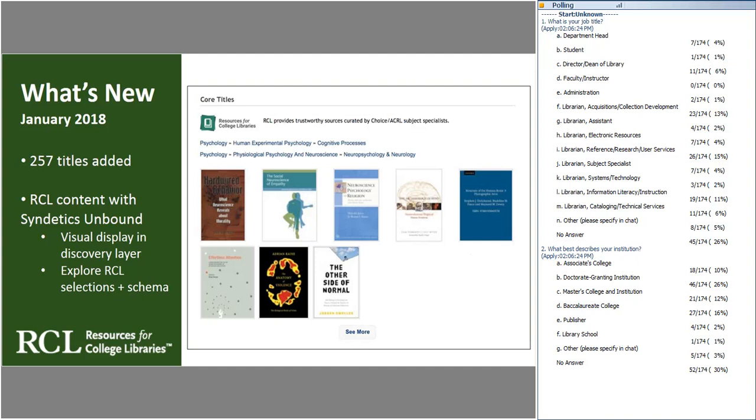So in addition to what's new for Q1 of 2018, the 257 titles, as you can see, that we've added to Resources for College Libraries, we are also really excited about something that's going to come probably towards the end of this quarter or in the beginning of Q2 of this year, and that is integrating RCL content with Syndetics Unbound. That's a product that, in a nutshell, is an online catalog enrichment service that drives discovery, exploration, and circulation of your library's holdings using what we call enrichment elements.